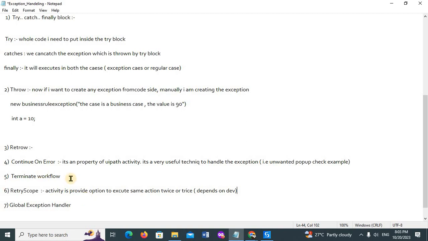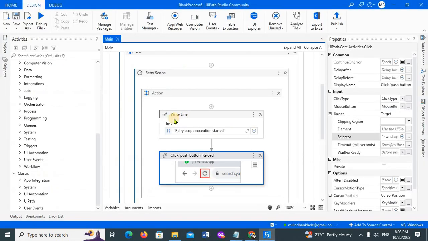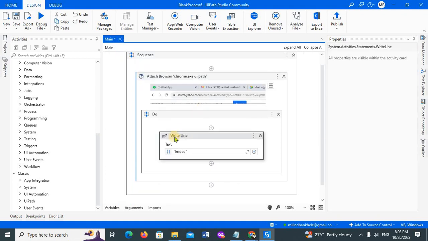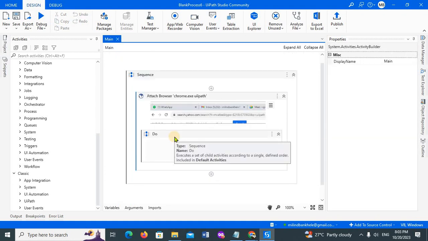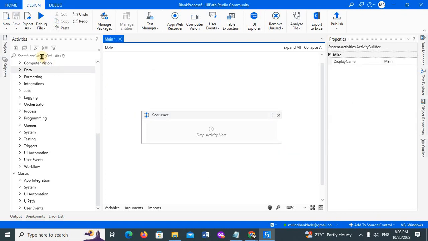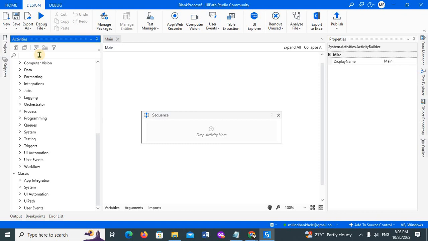Now we'll see what this terminate workflow is. So for example, if in any particular condition I want to forcefully stop my bot, then in this case I can use terminate workflow. Simple. Terminate workflow means if I want to stop my bot in a particular condition, forcefully, then I can use the terminate workflow activity.